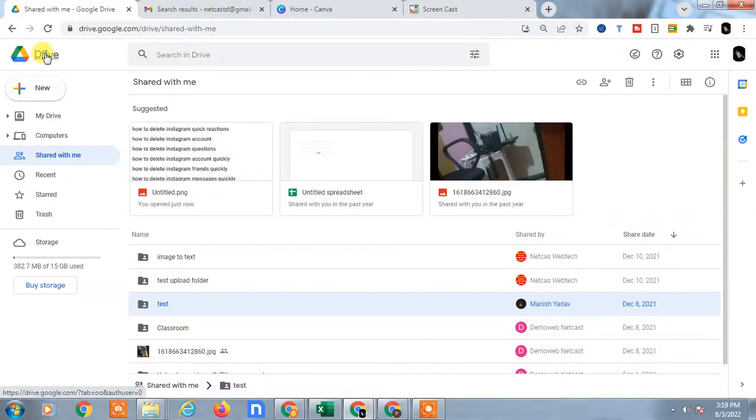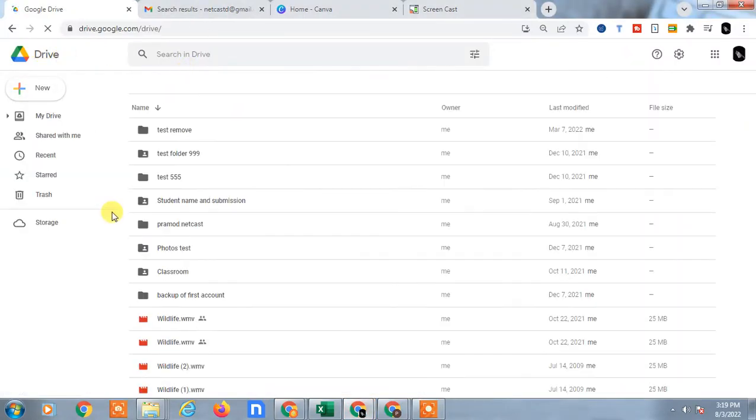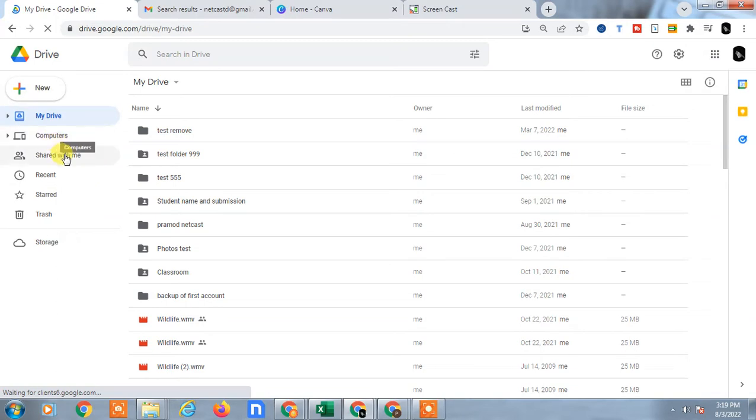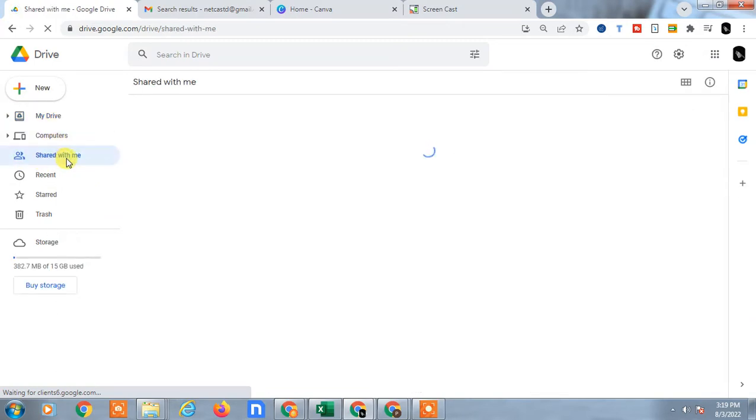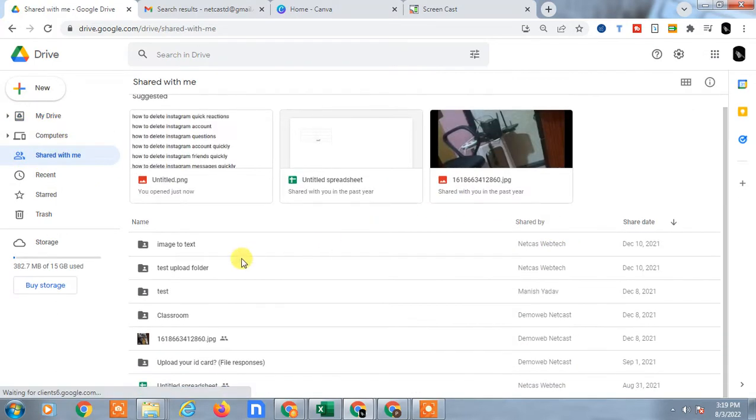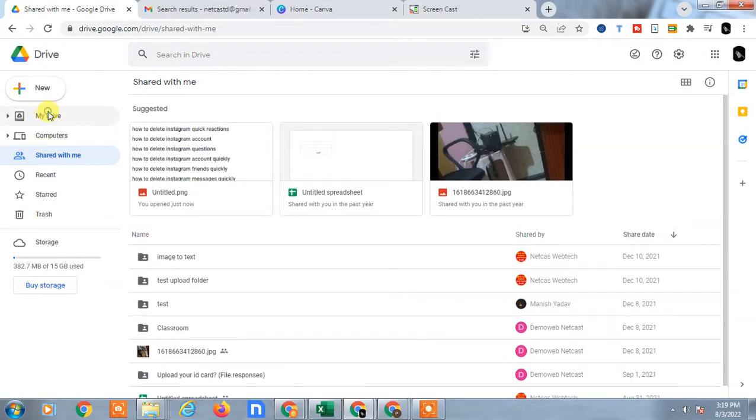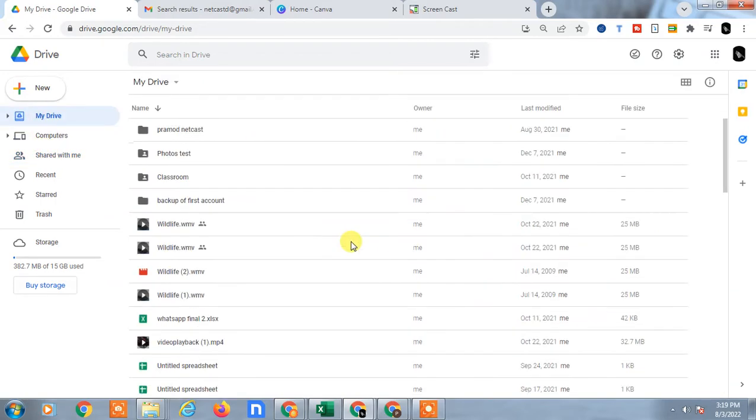Here I'm on my Drive, and just click on Shared with me. Here you can find the files or folders which are shared by others. Okay, so you can see I have a file here, a folder also, and you can see who shared it, this person. You can see this name. So you can find the owner of this file, the person who shared it with you. I will quickly show you how people share a file.